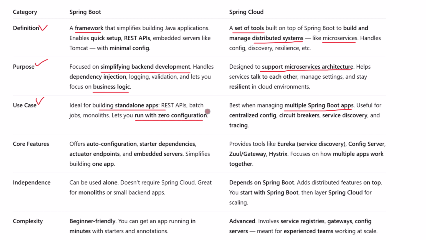Let's break down some core features. Spring Boot offers features like auto configuration, embedded servers, actuator endpoints, and starter dependencies. It's all about making one app easy to build and run. Spring Cloud offers features like Eureka for service discovery, config server for centralized configuration, Zuul or gateway for routing, and Hystrix for fault tolerance. It's focused on the ecosystem of services and how they work together in real time.